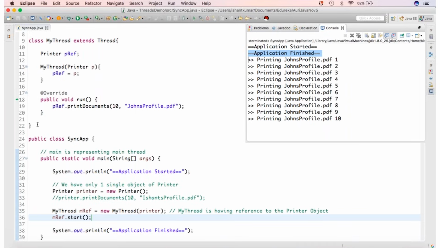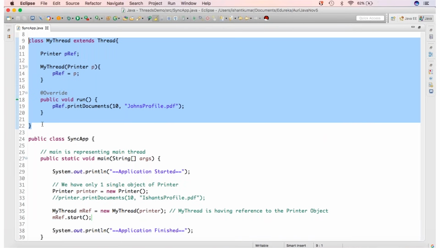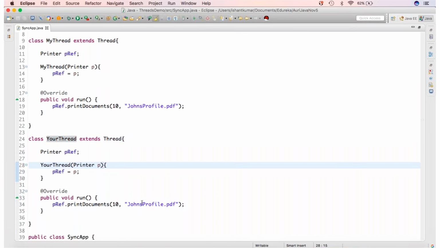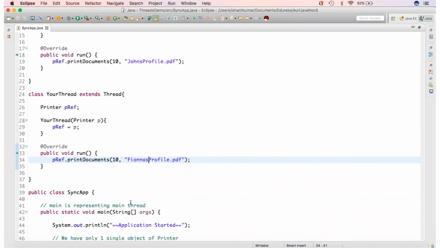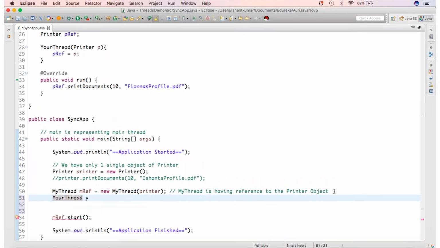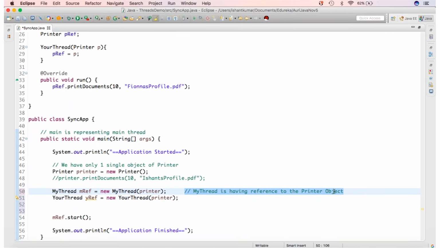Now, along with MyThread, I'm going to write a YourThread, which is very much the same. It's exactly the same story. Instead of John's profile, this is Fiona's profile which we want to print. The way we got MyThread, in a similar way I'm going to say YourThread, yref is a new YourThread. It's going to work on the same printer. MyThread has a reference to the printer object, and YourThread also has a reference to the printer object.